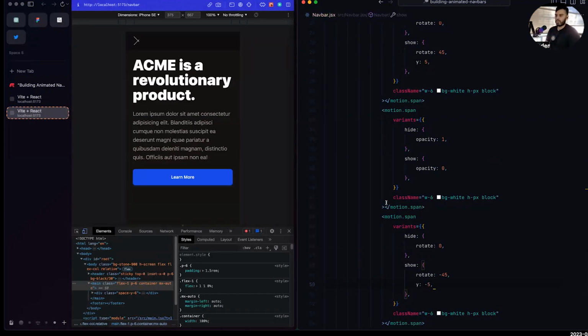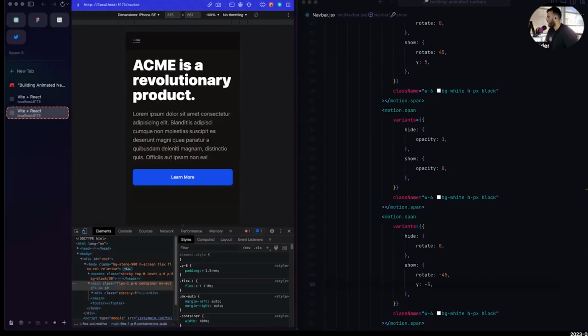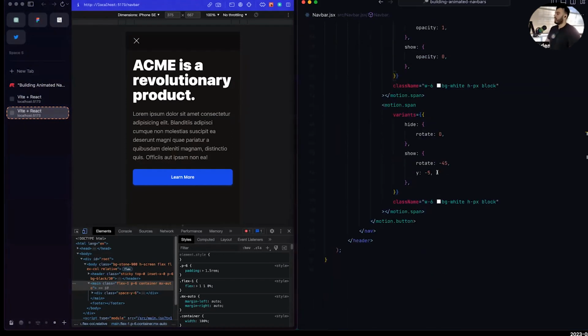These are arbitrary values. Just play around with it. That's how I found out that these would work, if I just kind of played around with the different values. So now if we open up that navbar hamburger button, we can see that it turns into an X just like that. Cool. So that is one part of our navbar done.